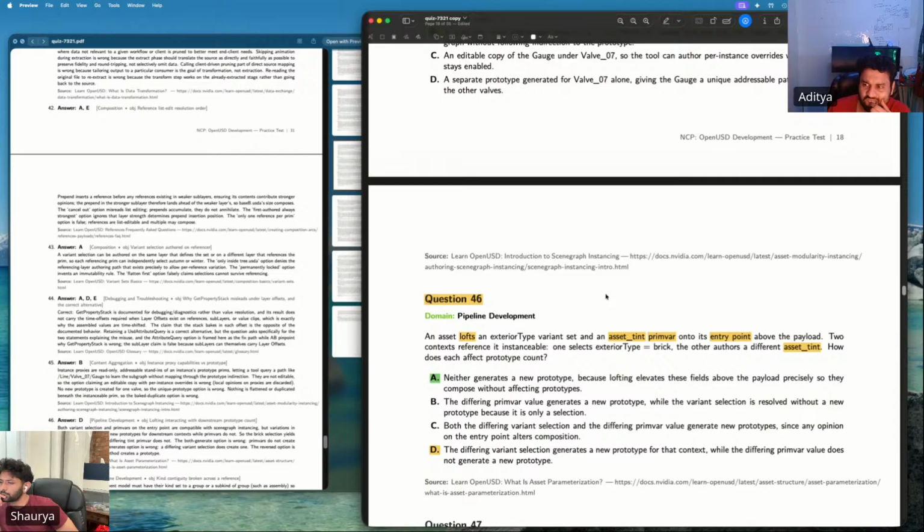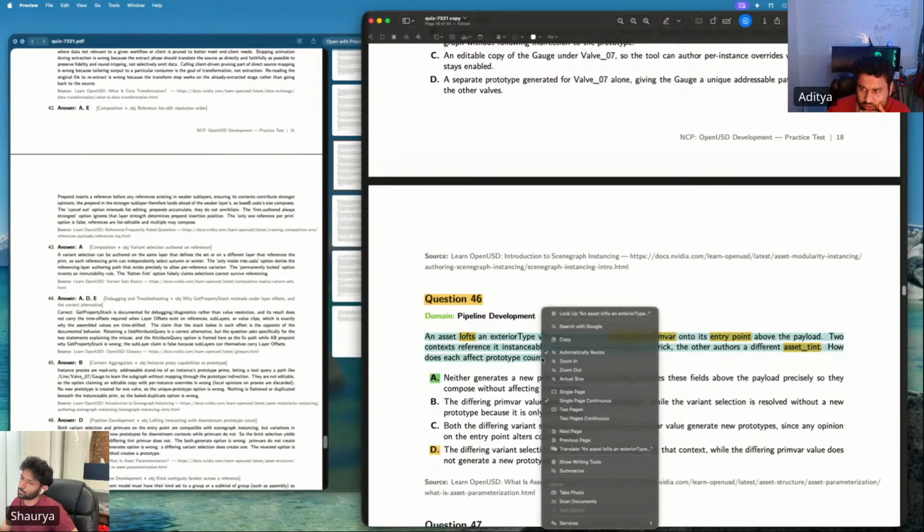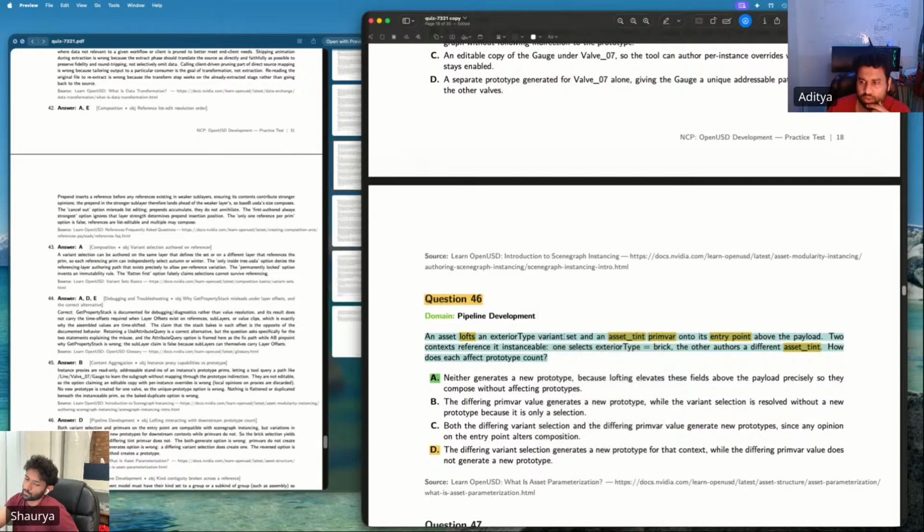The differing variant selection generates a new prototype for the context, while the differing firmware value does not generate a new prototype. Properties are elevated above the payload so that they can vary per context without changing the prototype, and that's why differing authored values do not create prototypes, while differing variant selections still do.